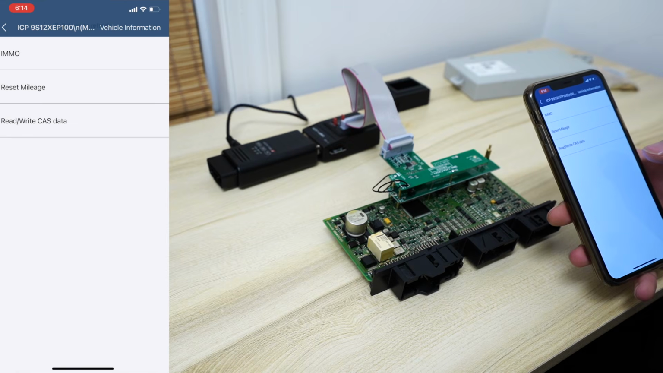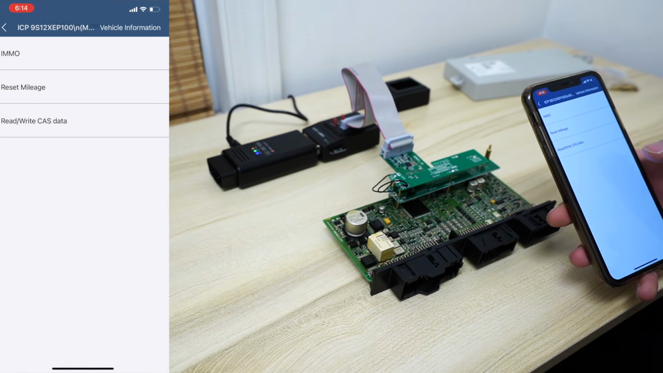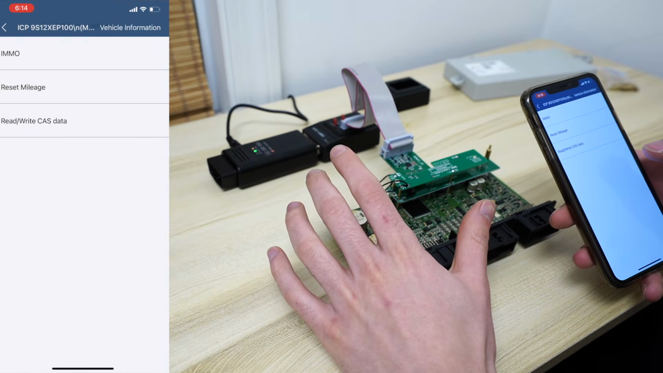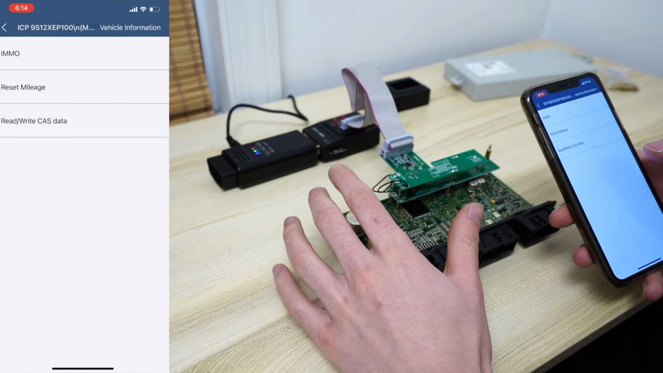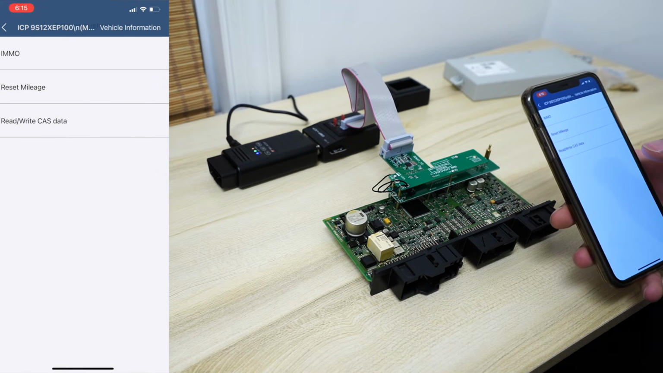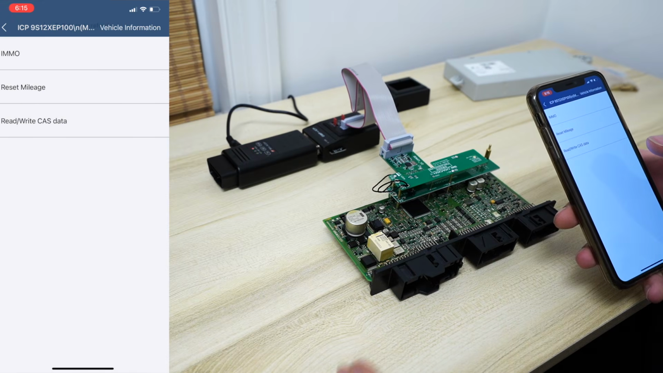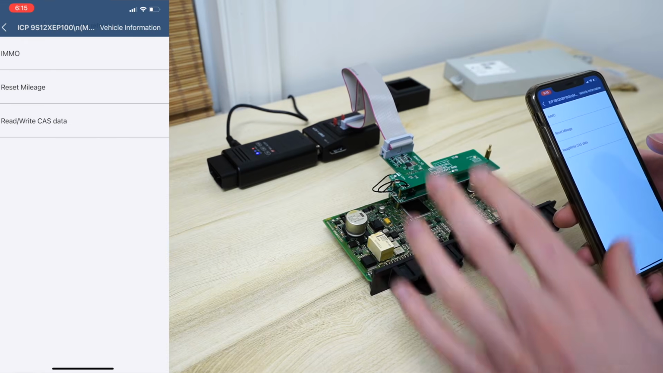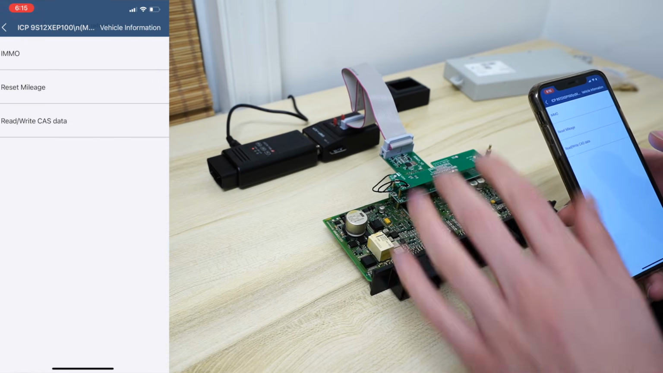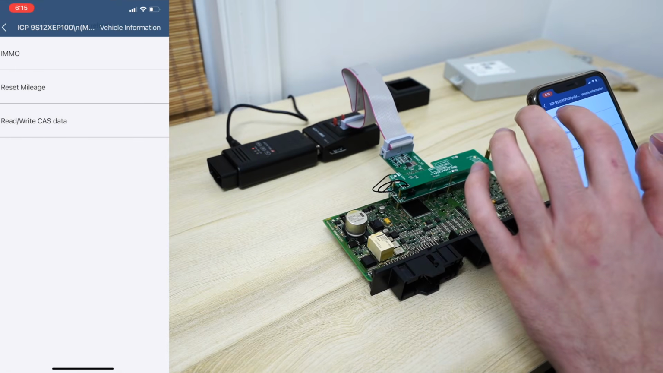In this case, we're trying to make keys, and that's under IMMO, which is immobilizer. You can also reset the mileage on here. You can read/write CAS data, which is essentially copying the information on here and putting it on different ones. So if you're cloning modules, that's what you would go under. And you'd have to copy the P flash, which is the program or firmware. We'd also have to copy the D flash or EEPROM, which is the data for the keys and your ISN number and stuff like that. But we're gonna press IMMO.